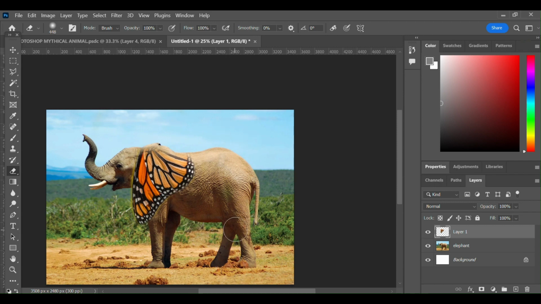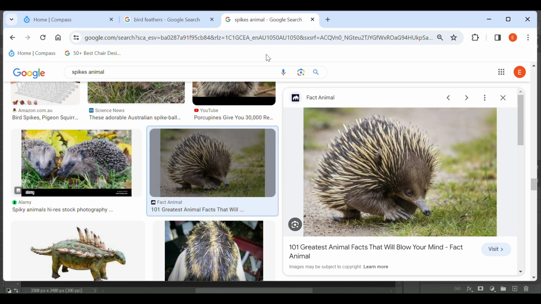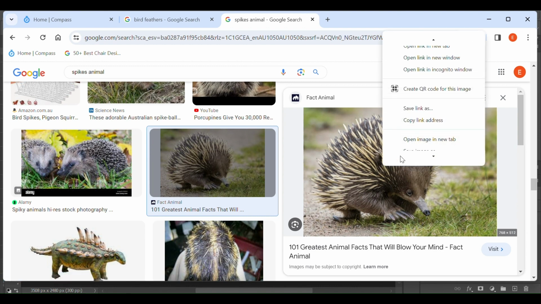Now, what am I going to add next? Now let's go a bit crazy and maybe add some texture such as spikes. You could also add some coloured feathers and things like that. Go back to the internet and I found a picture of this echidna with these spikes. I'm going to see if I can incorporate those into my butterfly elephant.